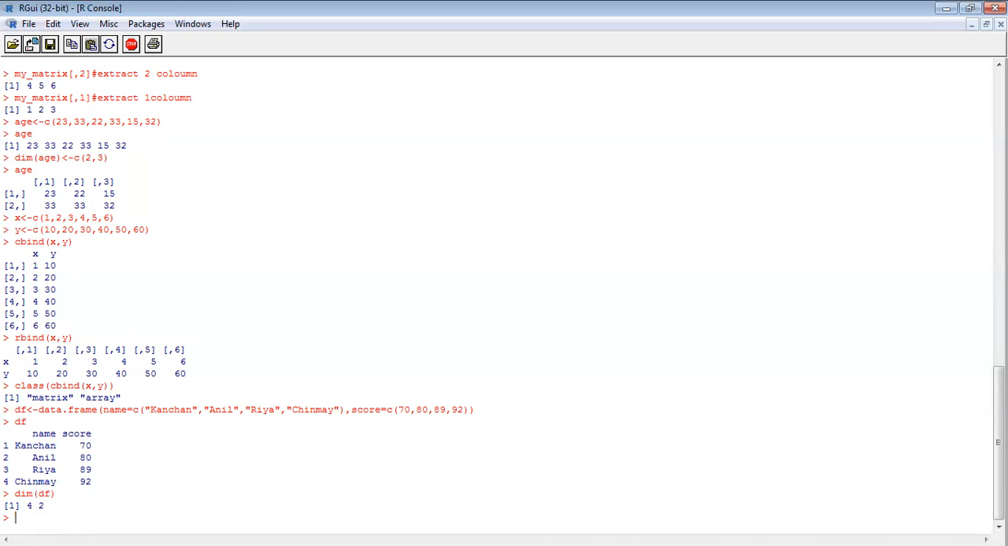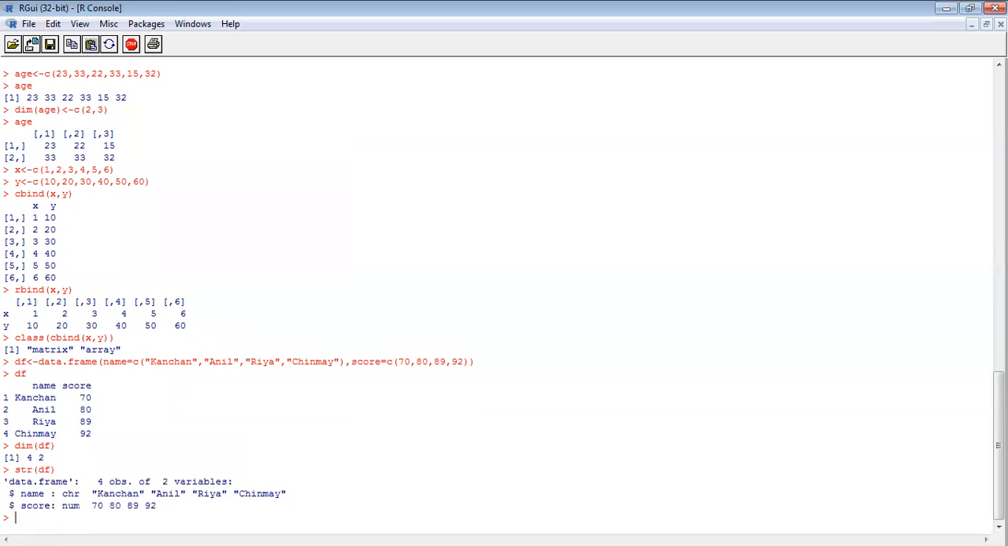Now with the help of str, we will check str(df). See here, with the help of the str function we can check that name is in the form of characters and score is in the form of numbers.